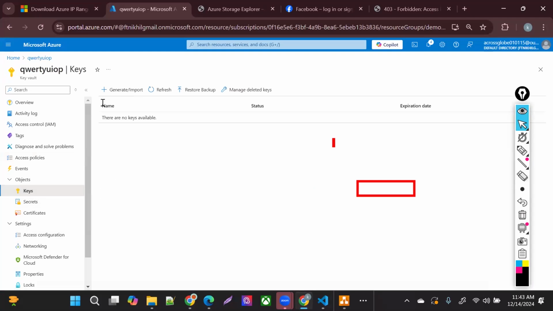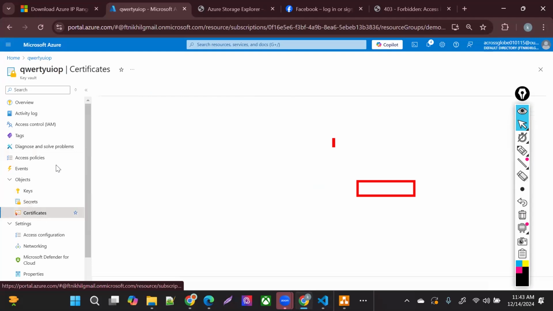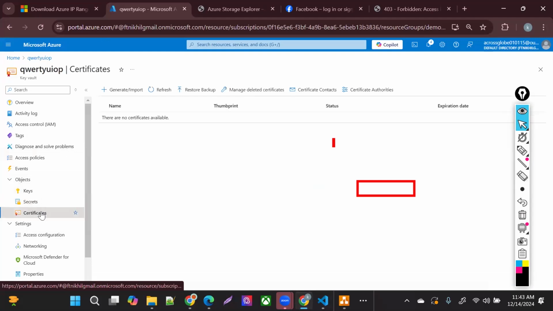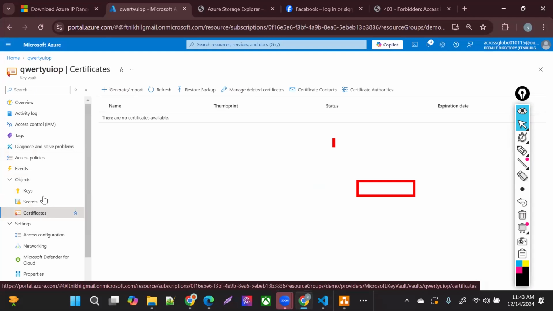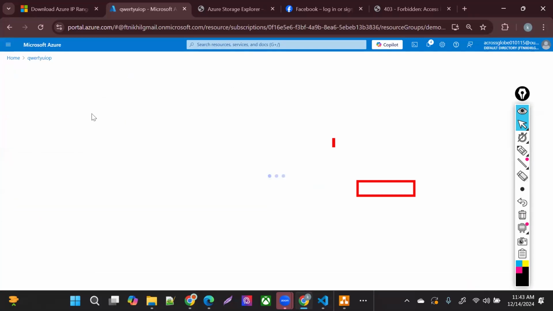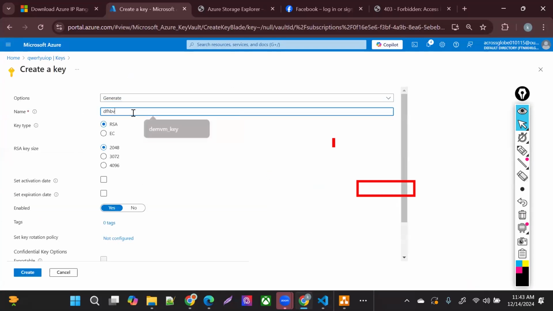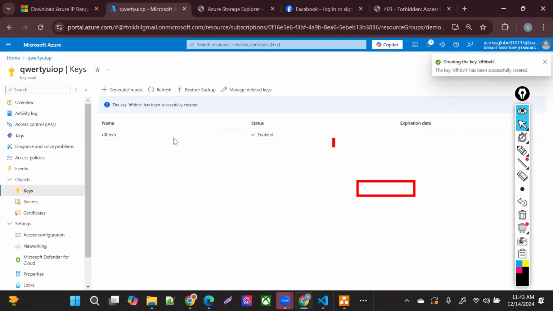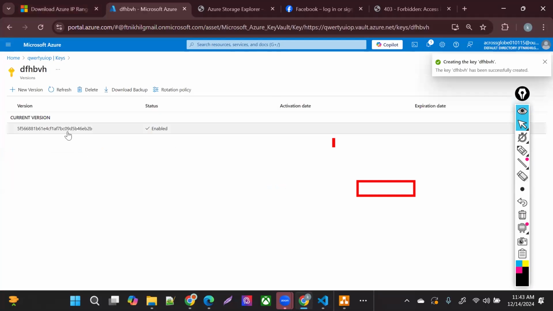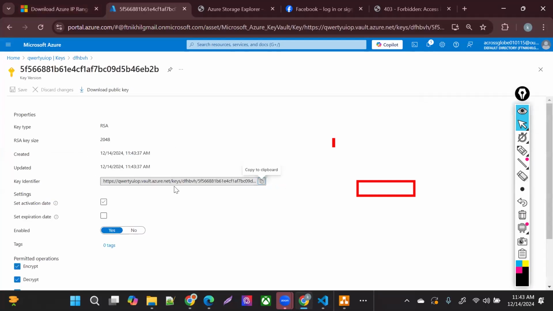There are no keys available now, since I added Sumit. Now I can create keys, secrets, and certificates as well. So let's see. Let me create one key, just a simple key. I'm naming this one and putting it here. So I created one key here, and this key got created. Now this is the key identifier. All the things I can do there: wrap, unwrap, and download the public keys.